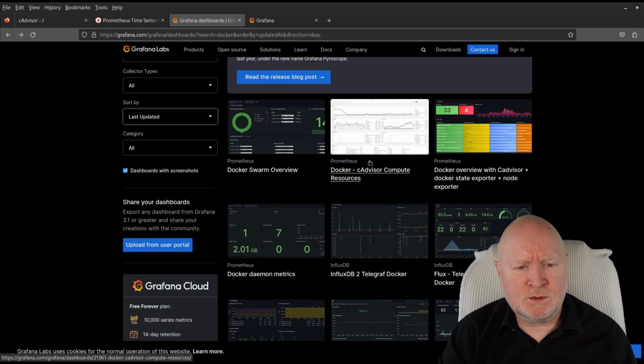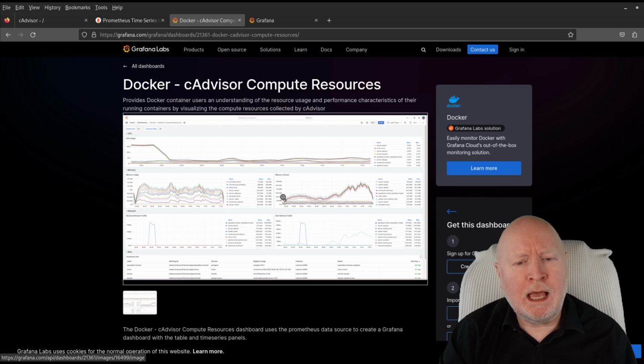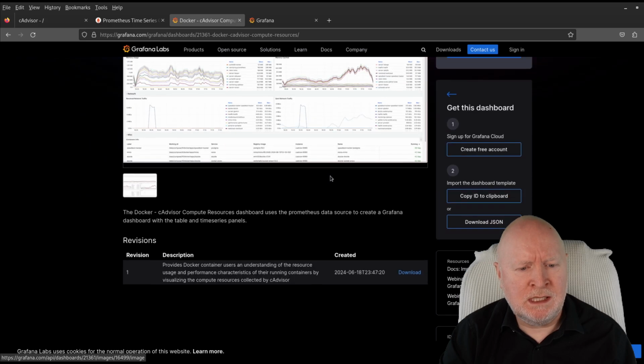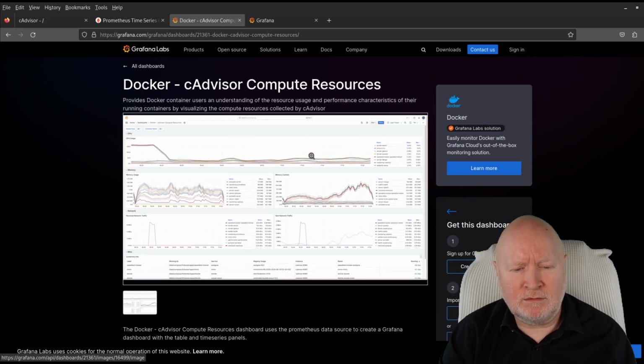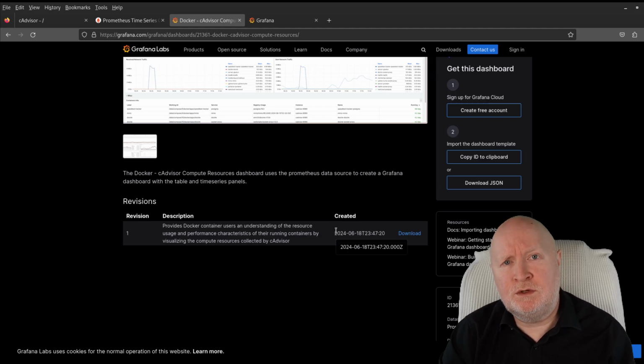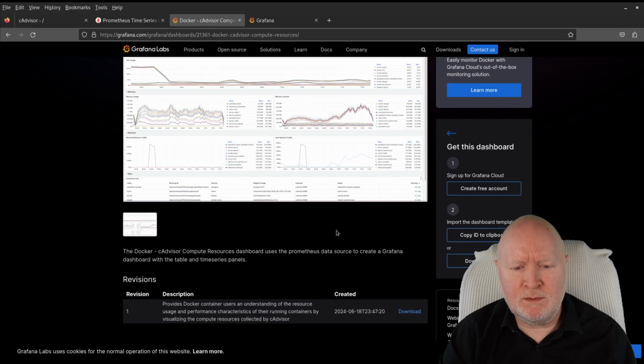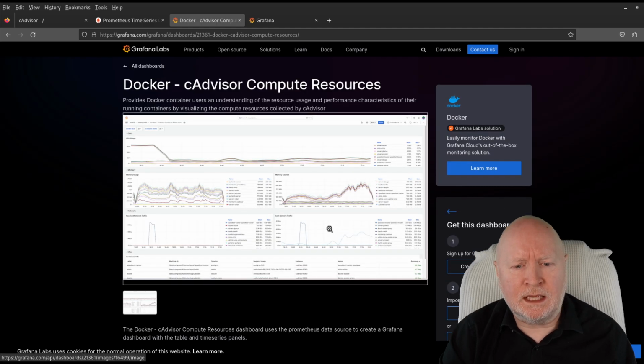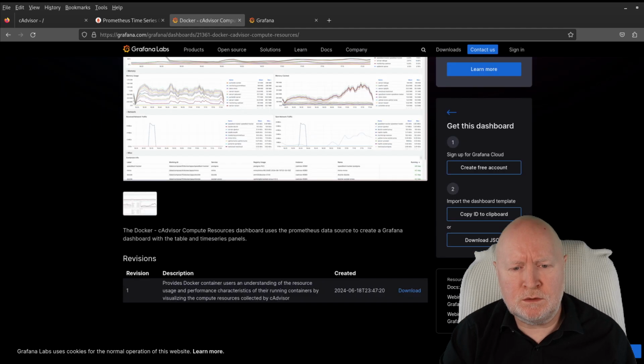Now, what I found is this one here, Docker cAdvisor. If I click on that, it gives me some idea of what we're going to get out of this, which is basically information about CPU utilization, memory utilization. So that looks good for me from a top level perspective. The last update, it seems, was around about 18th of June 2024, so for me, it's pretty much up to date. I do like that. So that's the dashboard we're going to use.